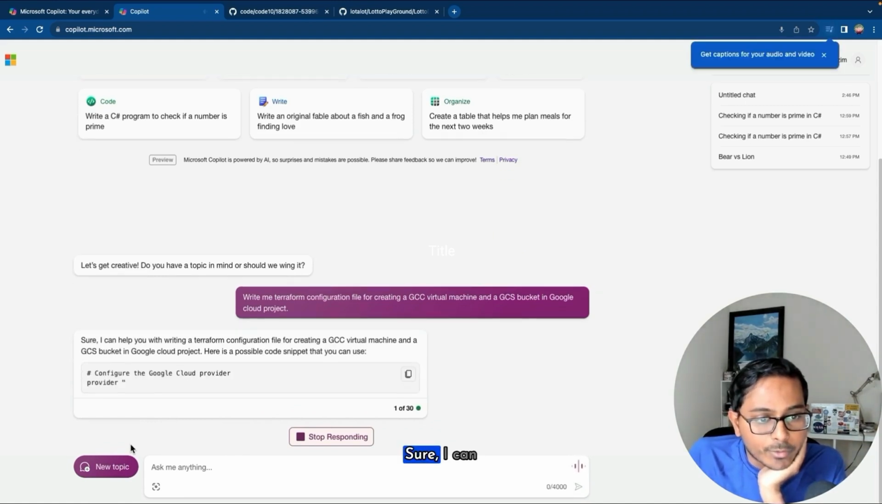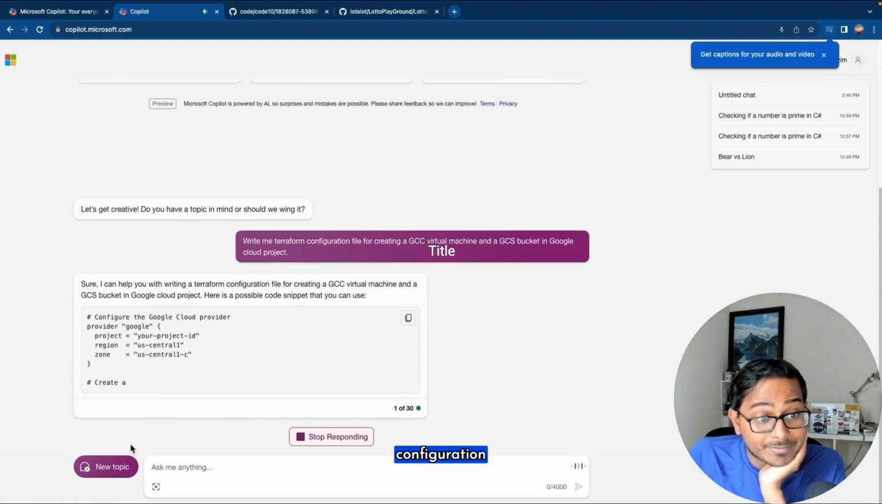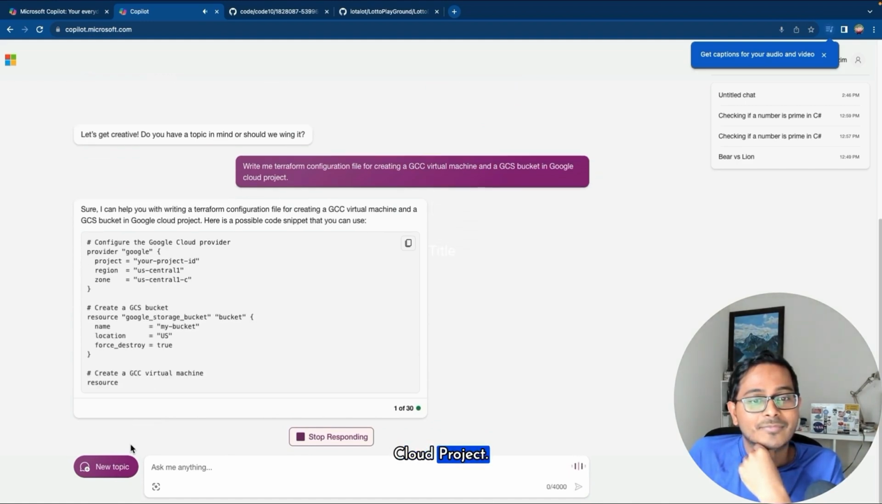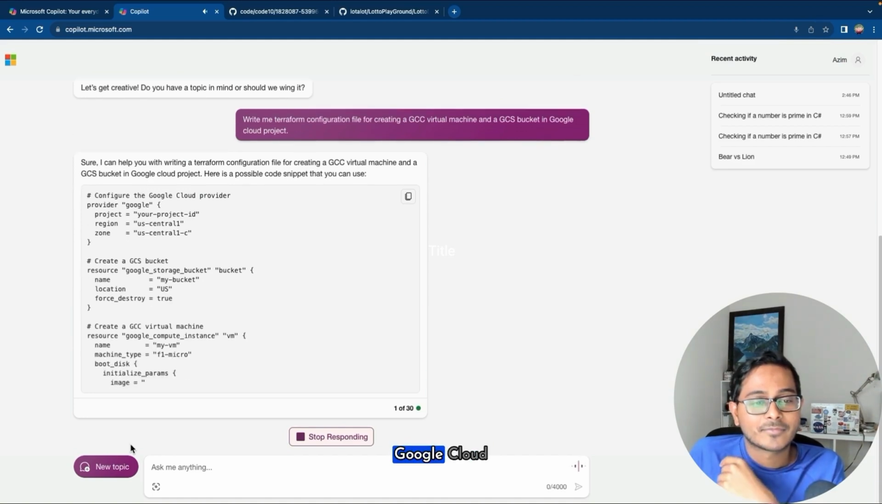Sure, I can help you with writing a Terraform configuration file for creating a GCC virtual machine and a GCS bucket in Google Cloud project. Here is a possible code snippet that you can use. Configure the Google Cloud provider.